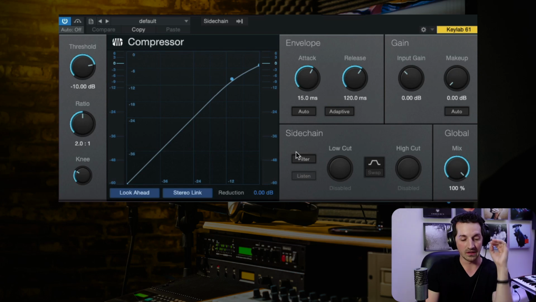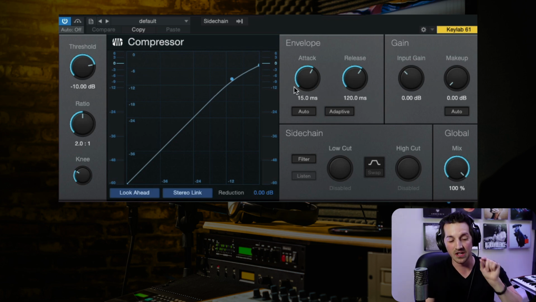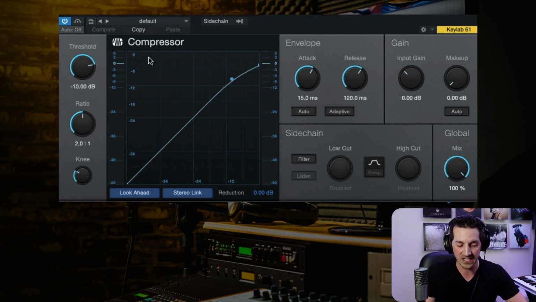So listen to what happens when I turn this threshold down. You're going to start to see and hear some compression happening. And you'll see this yellow bar right here activate once I start to turn this threshold down. Here we go.